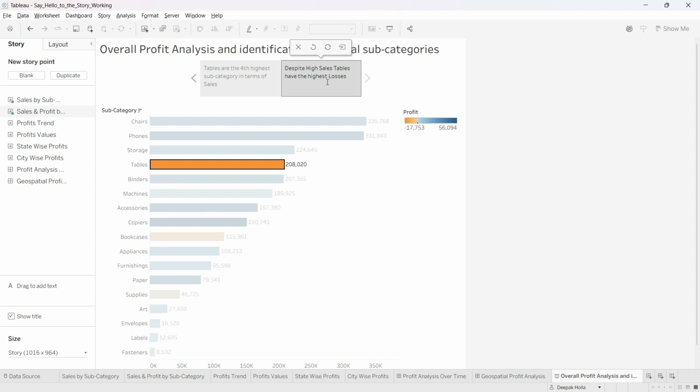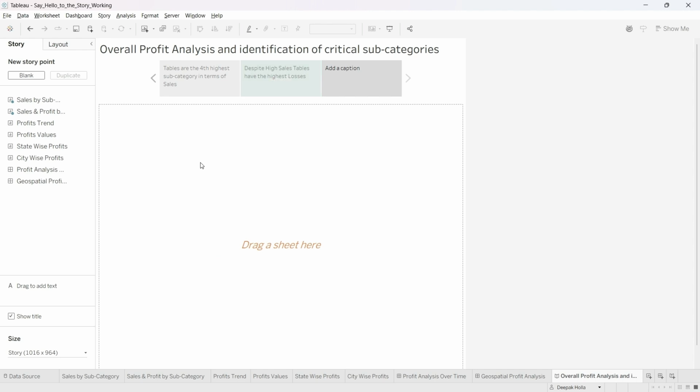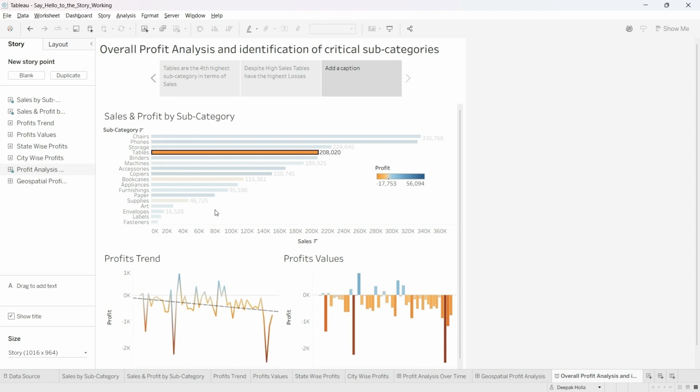Let us click on the blank under the new story point. Let us drag and drop the profit analysis over time dashboard into the third story point. This dashboard already has a filter action on subcategory and the tables subcategory is selected in the first view. Let us click into the caption box and enter the text as tables show a negative trend and no significant profits over time.